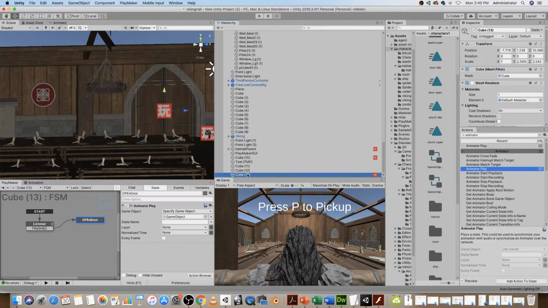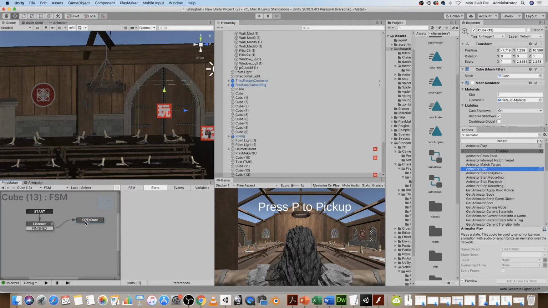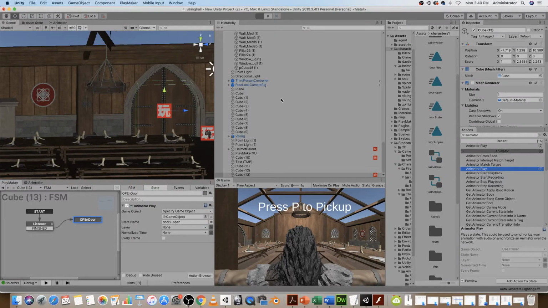Back to our cube, and the state name, we need to type in door to open, and make sure that it's exactly the same case. So this is all lowercase, then it should be there as well. All right, let's see if that works.